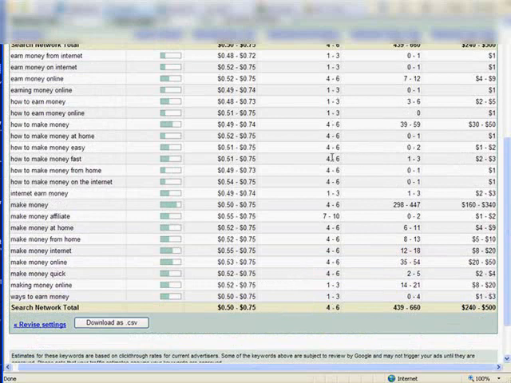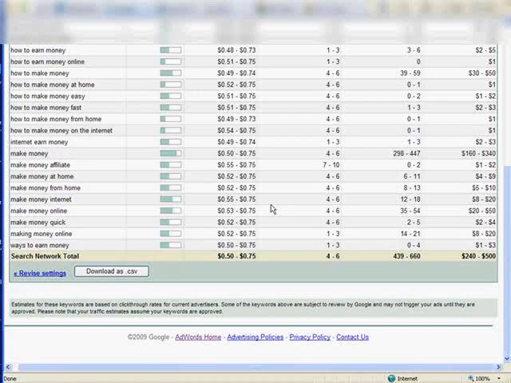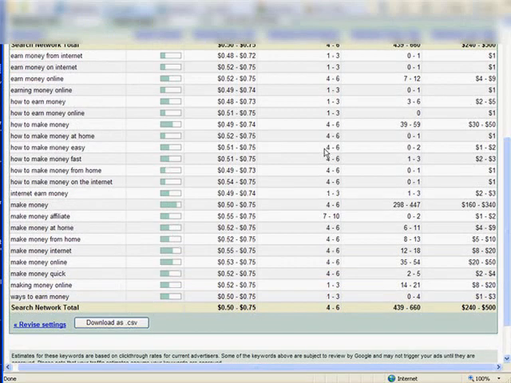Notice that we're in the 4 to 6 position here. That's really where I want to be anyway. On some of these, if I'm paying 75 cents and I'm in the 1 to 3, I'm really going to drop that bid down until I pop down into the 4 to 6 position. But looks like that make money is going to get us some traffic. How to make money will get us some.